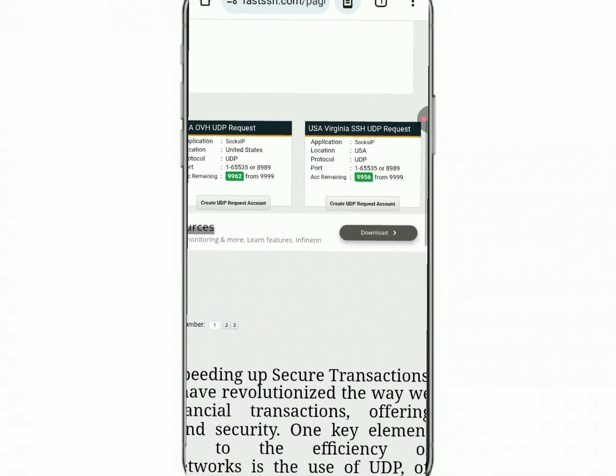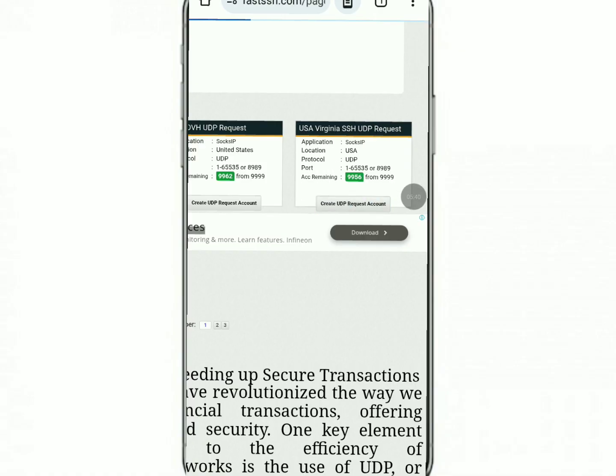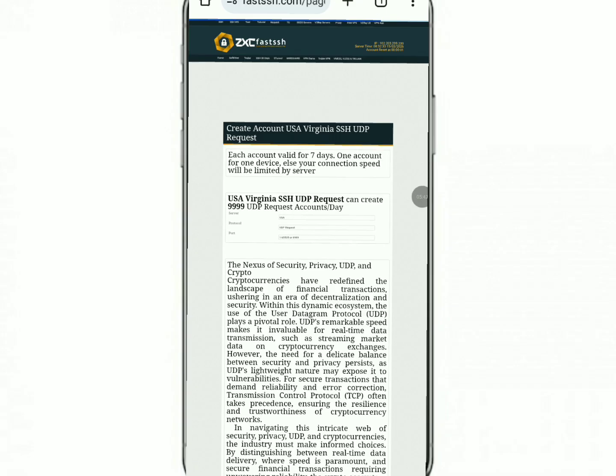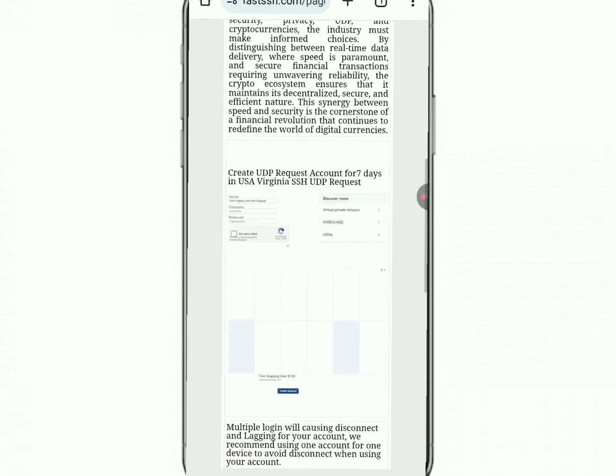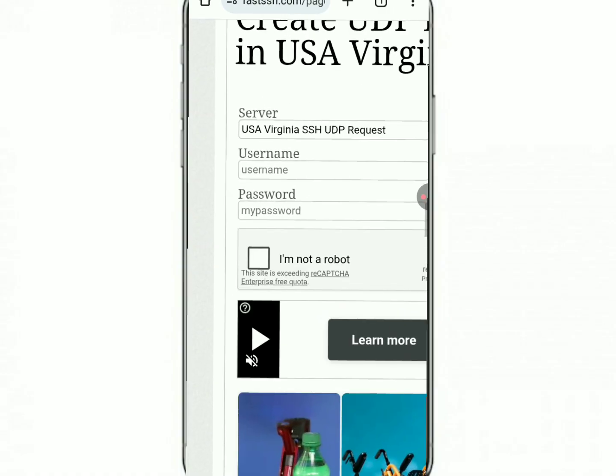So choose a server that you prefer most, but I recommend you choose a server that is near to your country's location. I'll choose USA Virginia, and then after, try to scroll down a little bit and then try to zoom in a little bit.